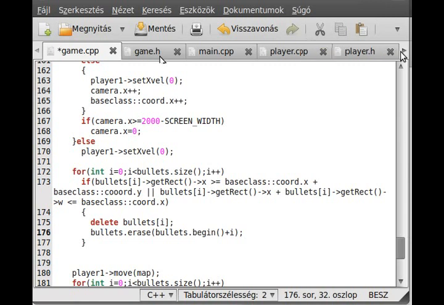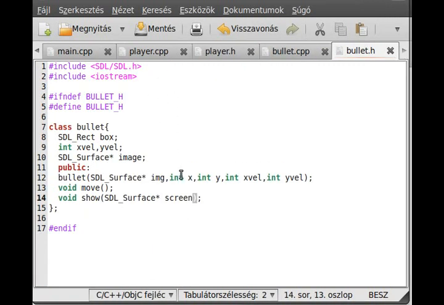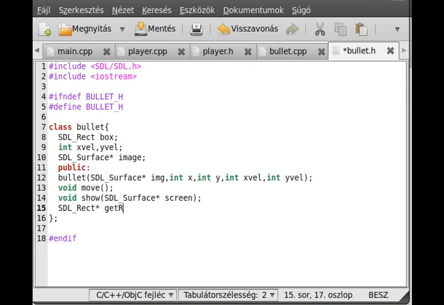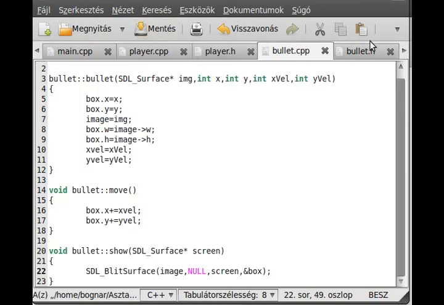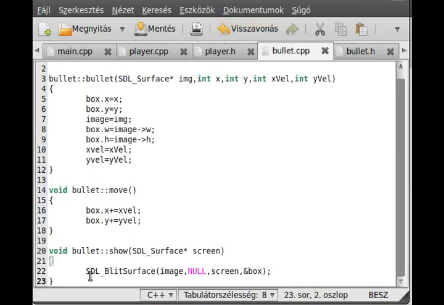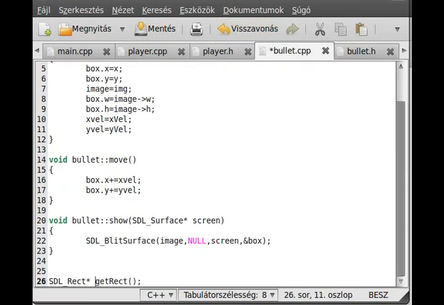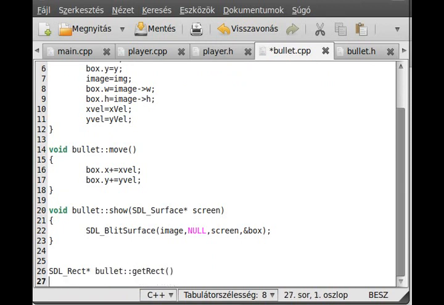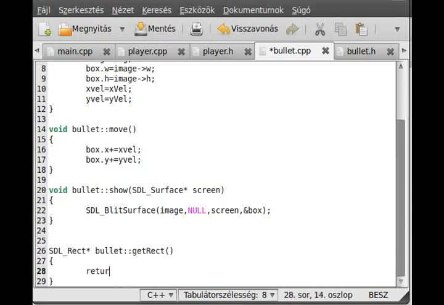I think I forgot to implement the getRect. So, yep, okay, never mind. So I just implement it quickly as the rect address getRect. And this will just return the address of box. Wallet colon colon getRect, and return the address of box. That's it. Now we can compile it.